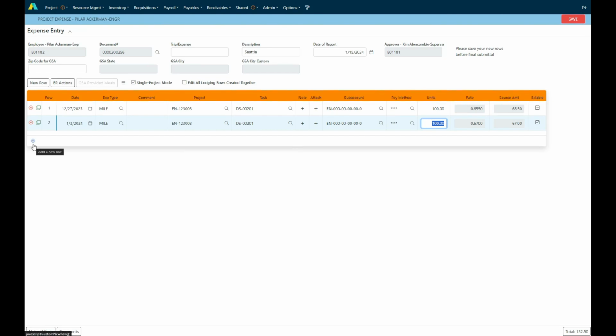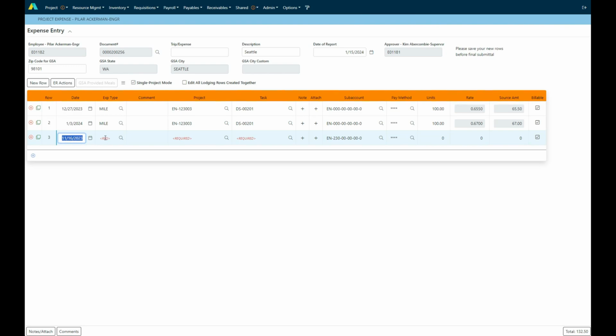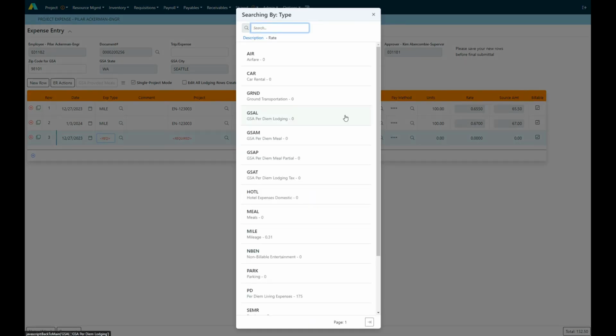Another new feature that we added is the support for GSA expenses. GSA is used by government contracts to enforce per diem rate for hotels and meals. So in this case, I went to Seattle, so I'm going to put in my GSA zip code here, which is the Seattle zip code. And then I can add a new line for GSA expenses. So December 27th, now I arrive there. I'm going to pick my expense type of GSA lodging.